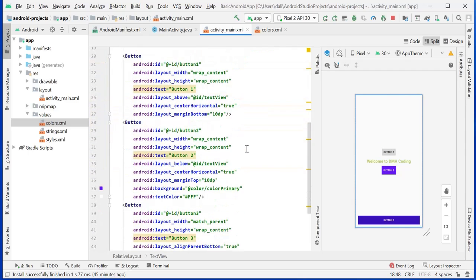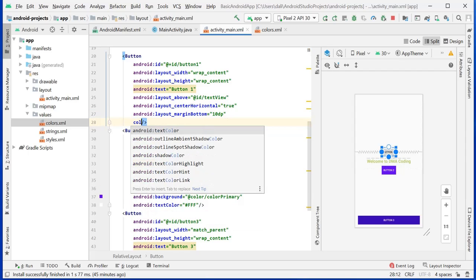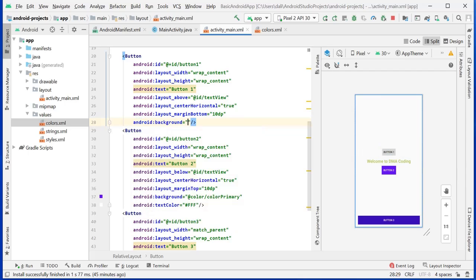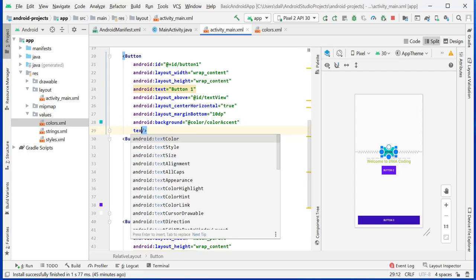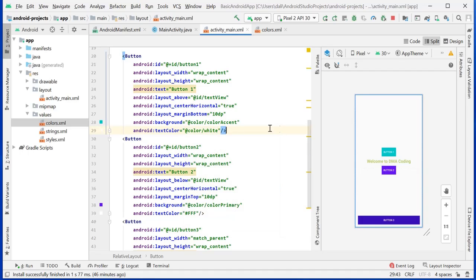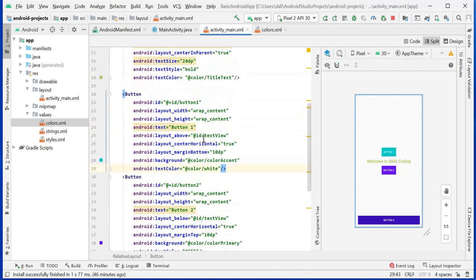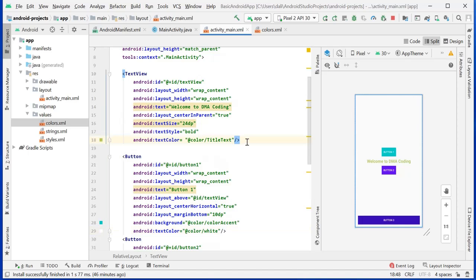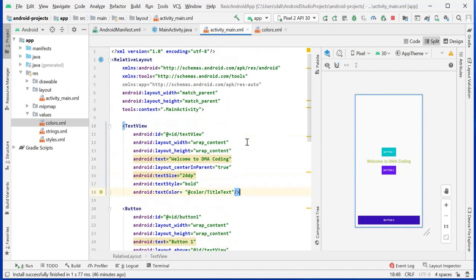And for this button we'll use background color accent, okay, and here text color we'll use white. We have already defined white, so this one. Like this we can define colors in our color file, and we can use them directly in this XML. So let's see, now we'll run this and check how it looks in the emulator. We'll save it and run.